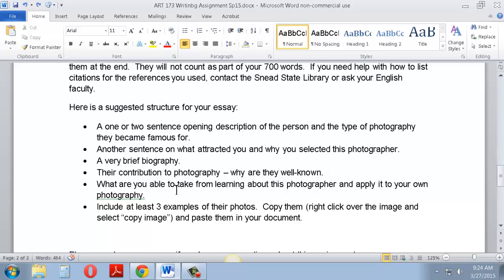And then what are you able to take from this photography and apply to your own style as a photographer? So this is really the most important thing here, is what is the contribution of this photographer? What are they well known for? And why you selected them, which we referenced up here, but what you're going to take from learning about this photographer and apply it to your own photography.